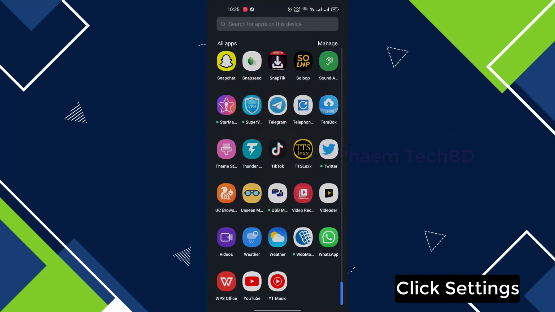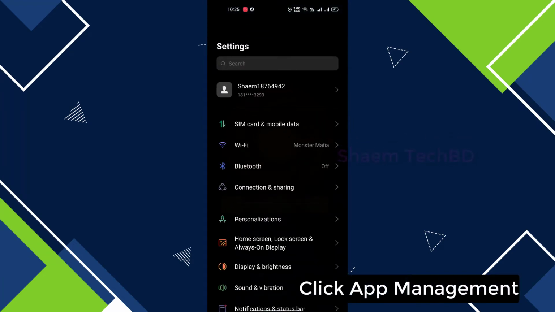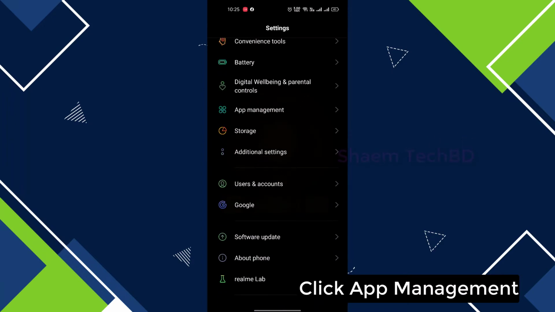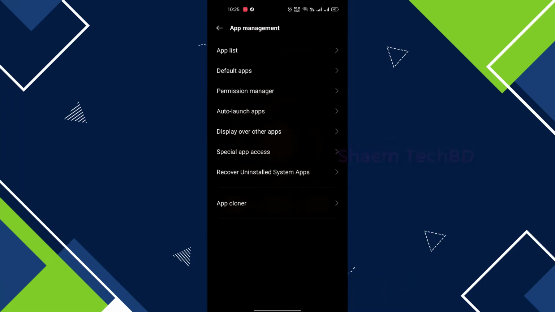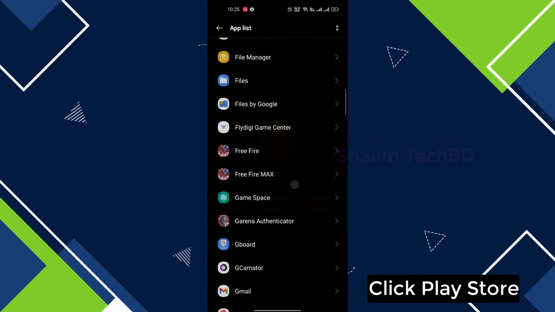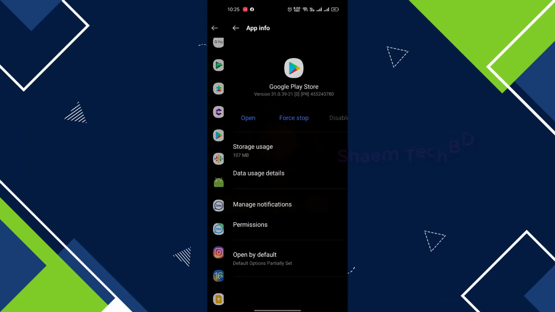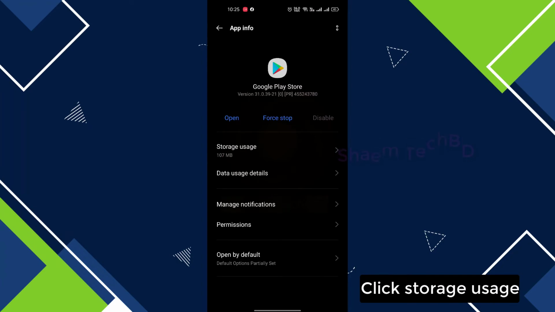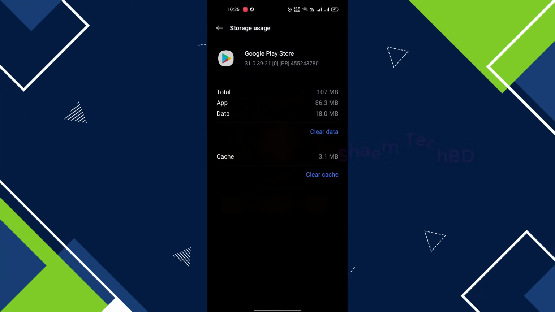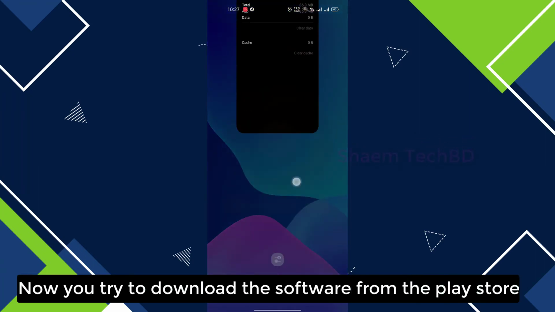Click Settings. Click App Management. Click App List. Click Storage Usage. Click Clear Data. Then click OK. Now try to download the software from the Play Store.